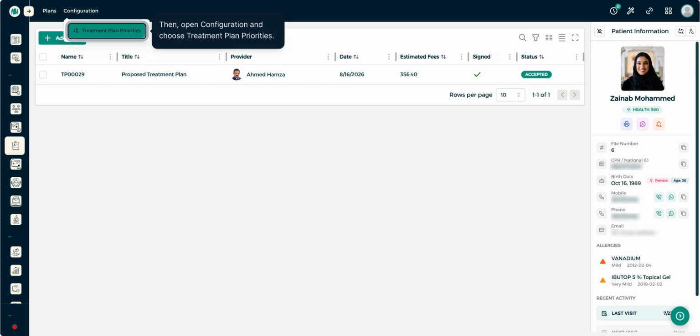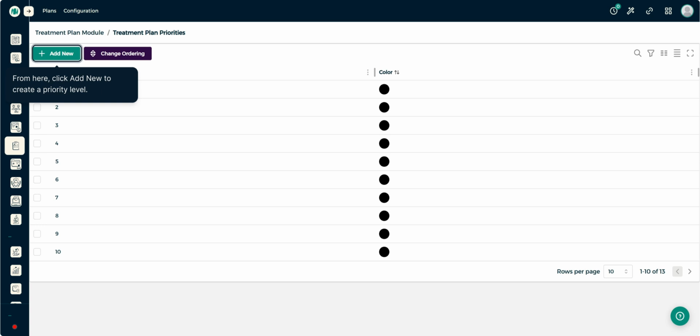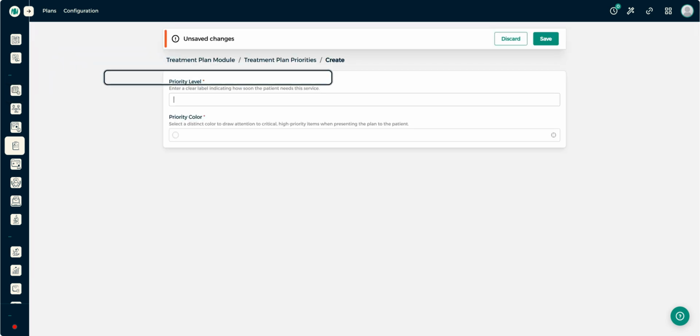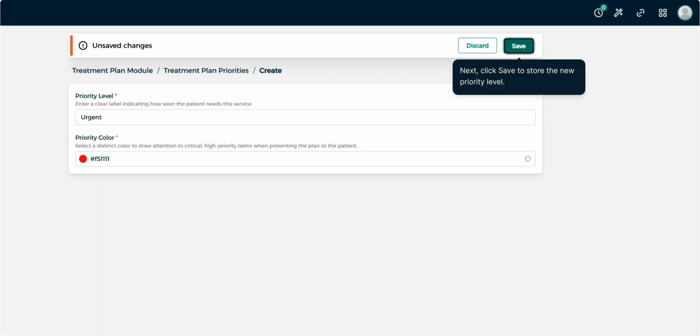Finally, let's look at treatment plan priorities. Those priority labels are fully configurable. Here's a full view of all your clinic's priority levels. Let's click Add New to set up a brand new priority. Now type in a clear label so you know exactly how urgent this priority level is. Then set the color and save the new priority.